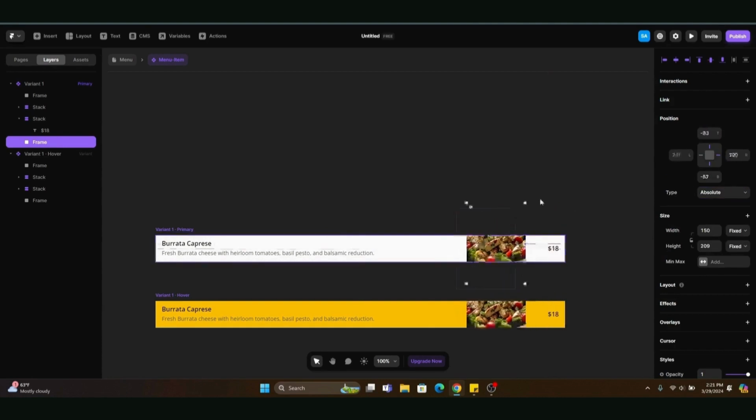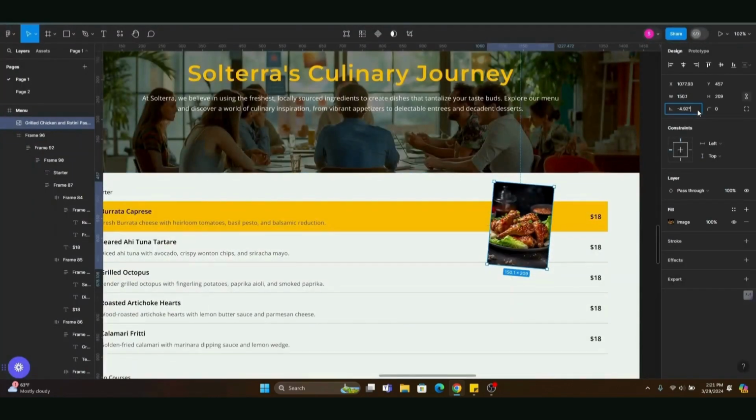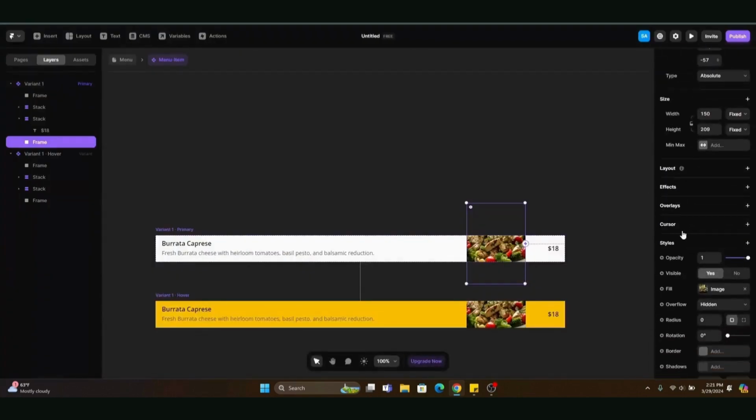Now I can place it anywhere I want, and I think the degree is minus 4.92. Copy. I'm going to copy this. I'm going to give it the degree, the rotation.